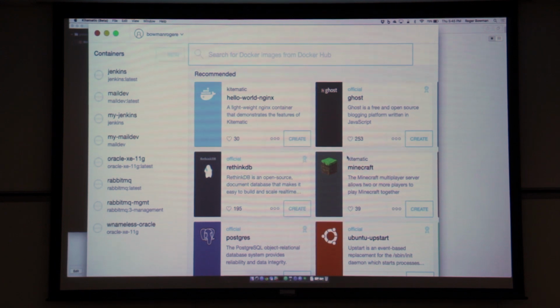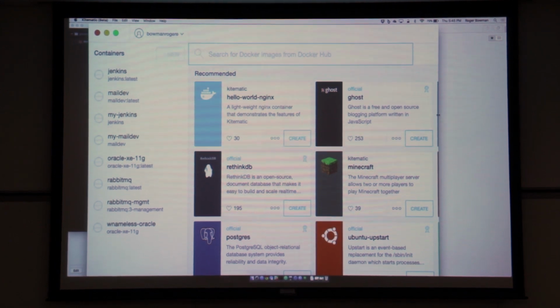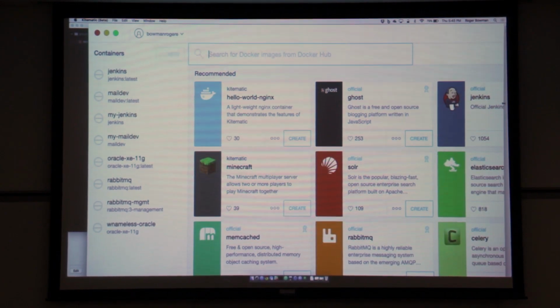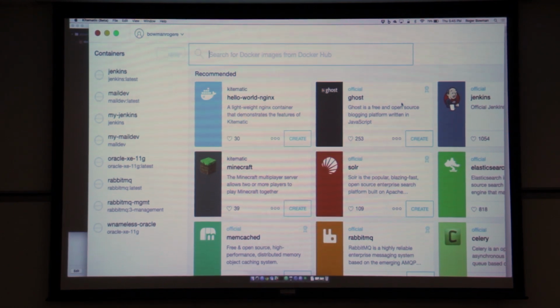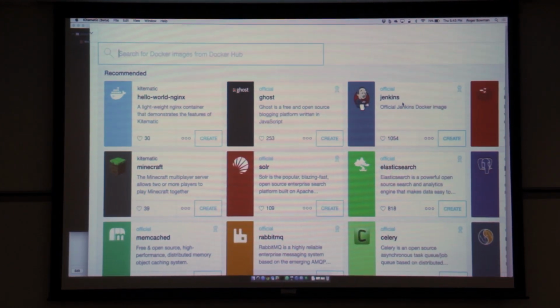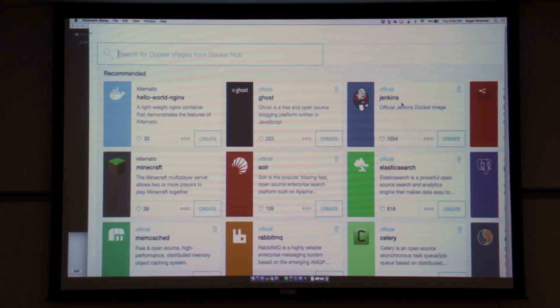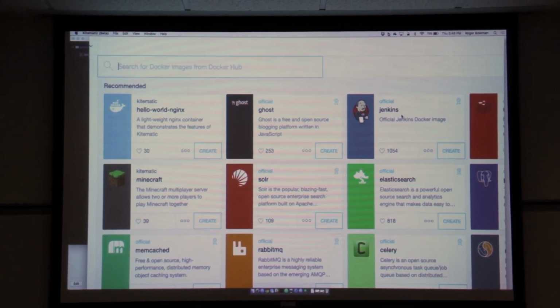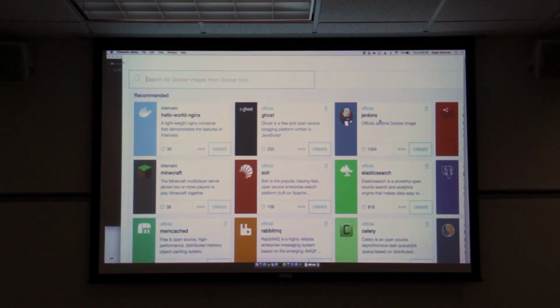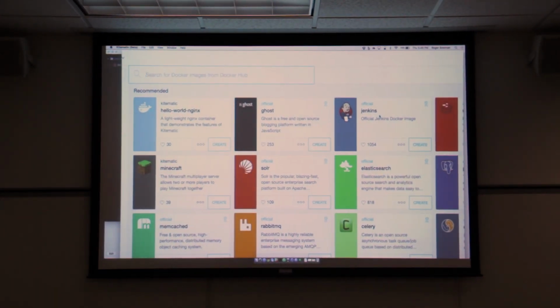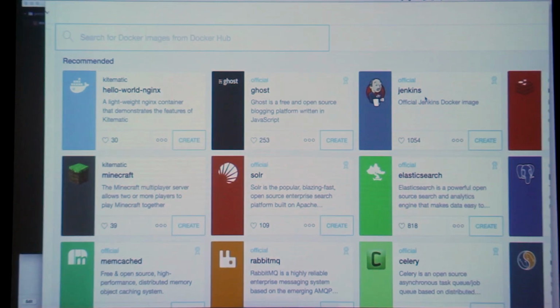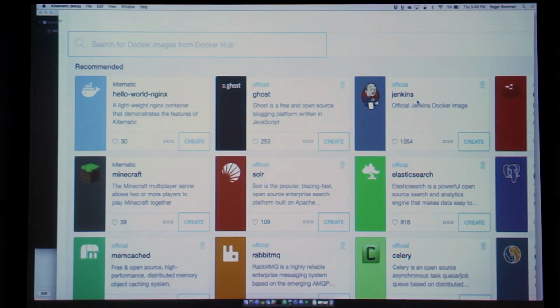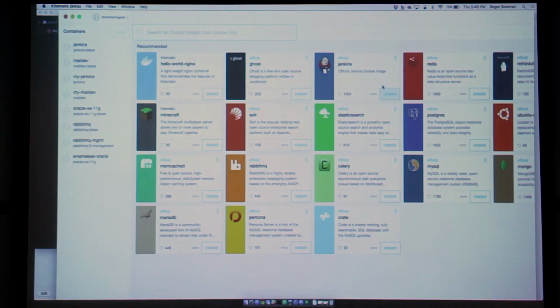And then it also has a view into Docker Hub, which is where you can go and get pre-canned applications such as Jenkins or Oracle or whatever, right? I mean, there's literally thousands of these things out on Docker Hub, so all you have to do is search for one, download it, and use it. So for the sake of saving a little bit of time, I've already downloaded the Jenkins container.